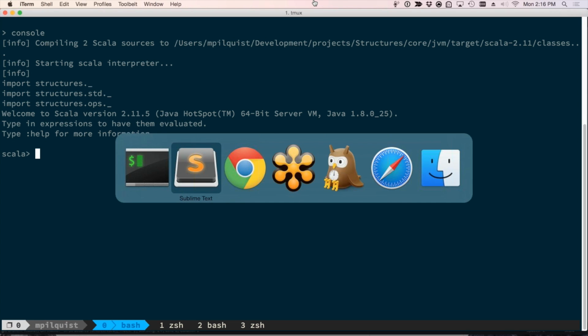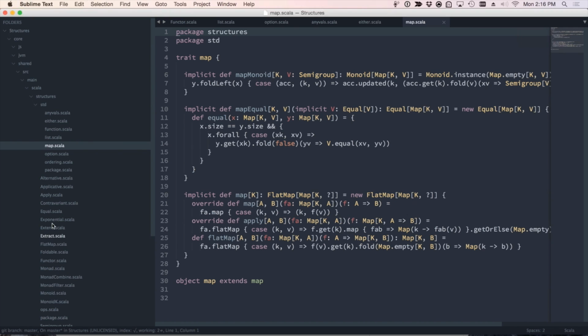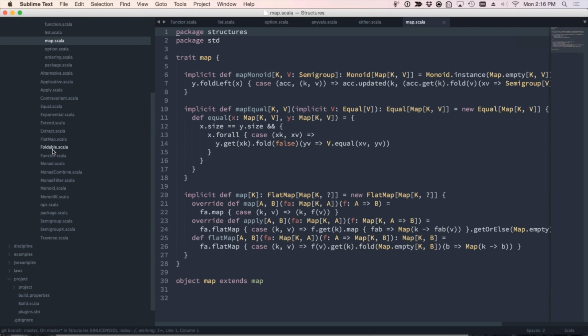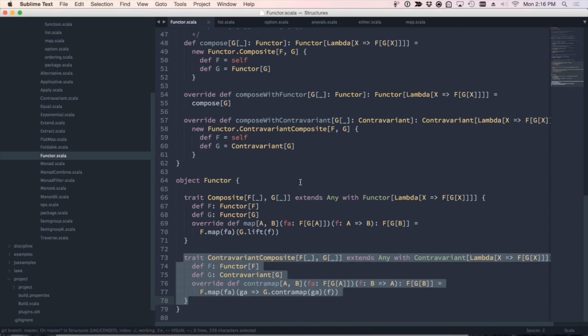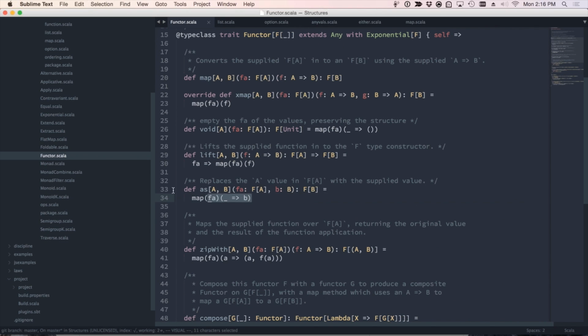So for example, if we were to look back at Functor, remember we have the as method on Functor, which lets us just replace the a with some other value b. And we also have the void method, which just lets us turn everything to units.